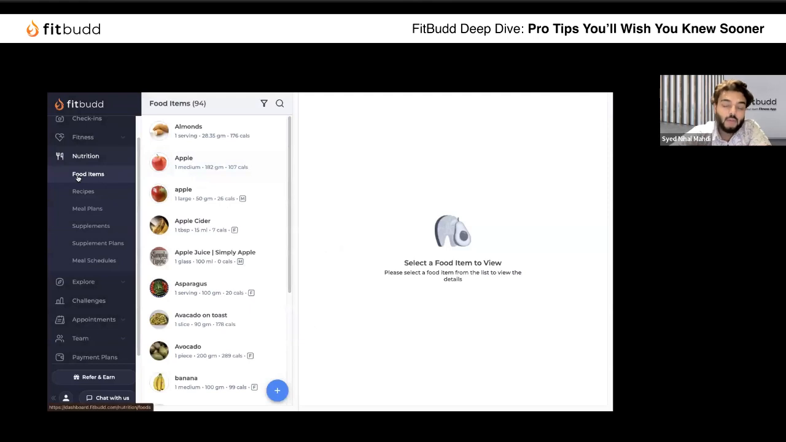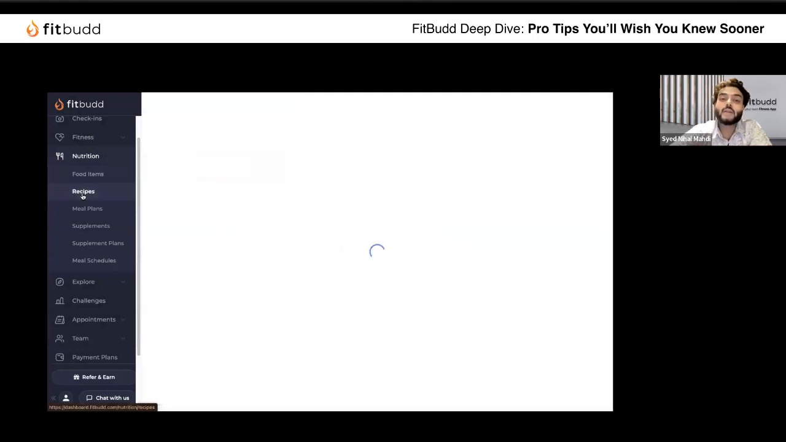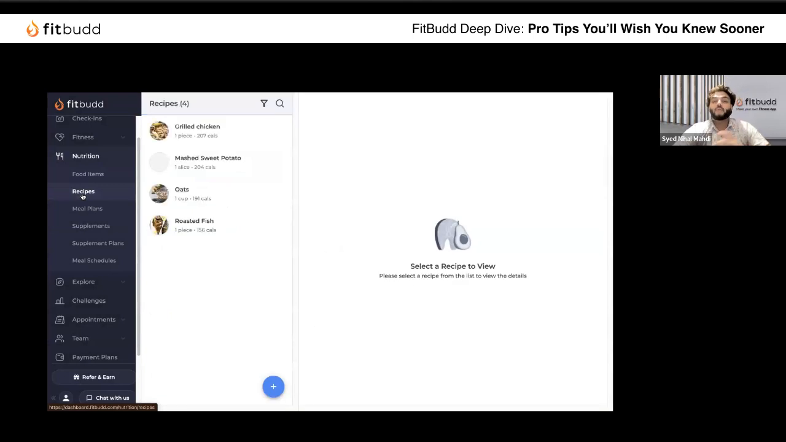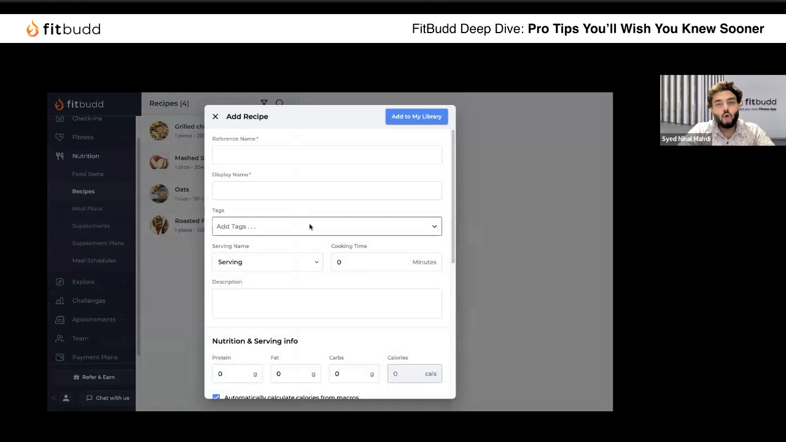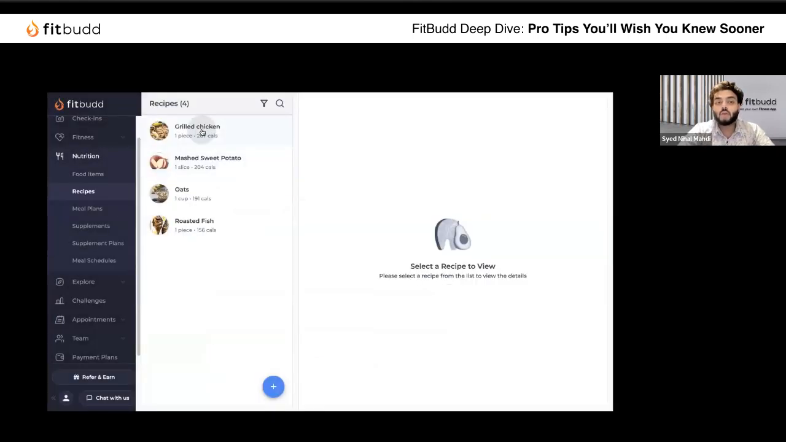So we have a food database library, exactly like the exercise library. Then we have a recipe library. Here, we do not provide any database. This recipe library is for you. You can design your own recipes. Simply click this blue plus icon, follow these entire instructions. Each instruction is self-explanatory to create a recipe from scratch.